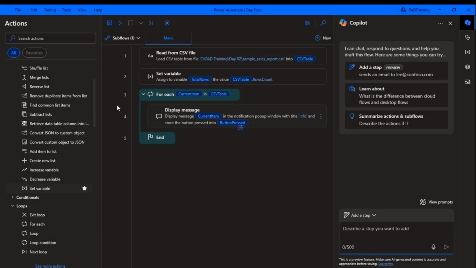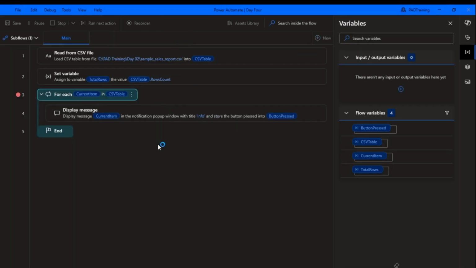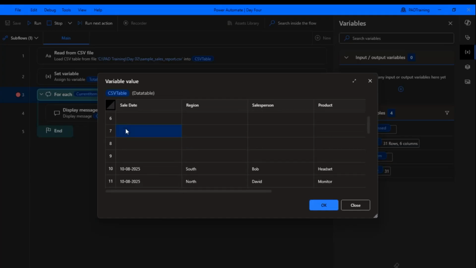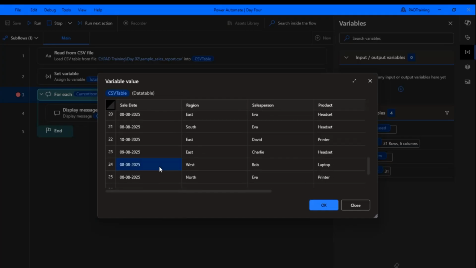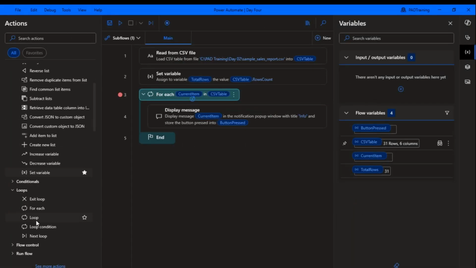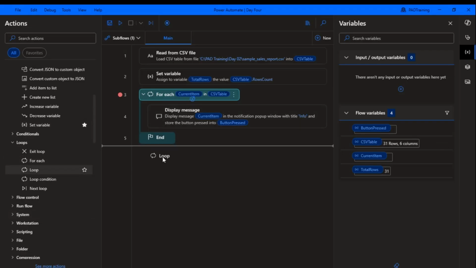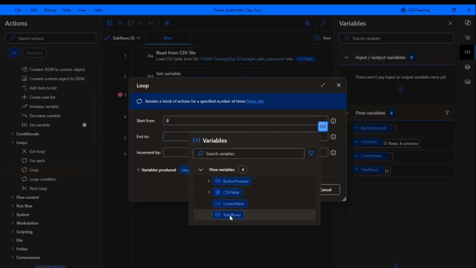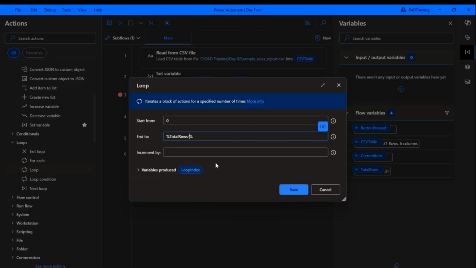Okay, I will run now. So we have total 31 rows, and it starts from 0 and ends with 30. Total 31 rows, right? So we have to iterate manually. So we can use this loop and start from this 0. Always the data table starts from 0, the 0 row, and ends with total rows minus 1 and increment by 1.